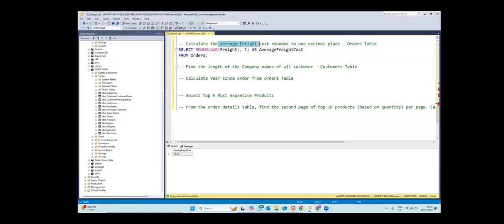First is you have to calculate the average freight cost rounded up to one decimal place. So we use the round function. Inside that, we use the average function to calculate the freight cost, and we use one because we have to round the value up to one decimal place.